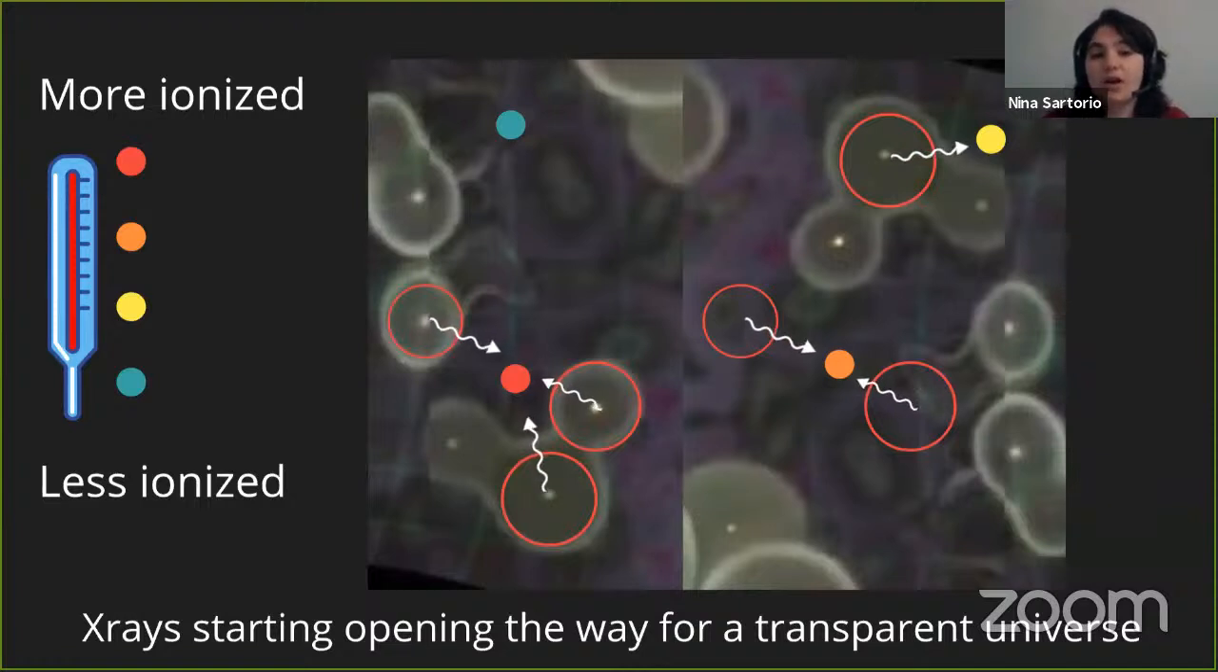This was also very dependent on location in the early universe because not every single place had an X-ray binary. So what you would have is regions of the universe in which the intergalactic medium would be less ionized, and then in a region where you would have a lot of X-rays, this intergalactic medium would be more ionized. But either way, X-rays start opening the way for a transparent universe.